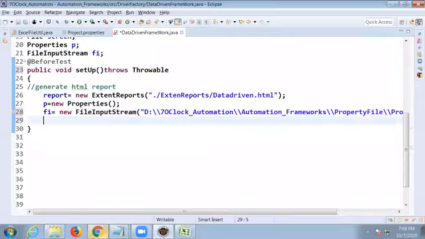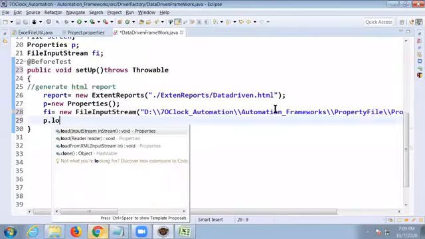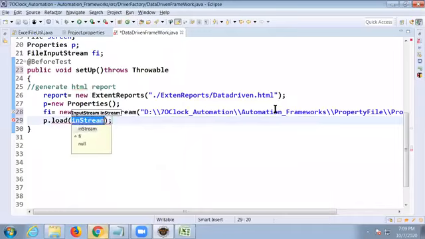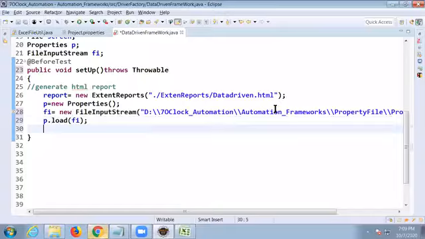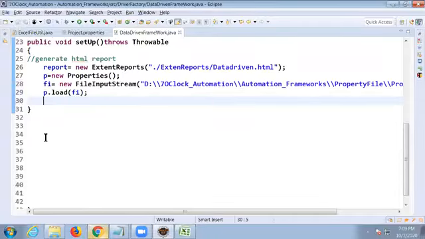Load that file. P dot load. Yes or no? Which file do you want to load? Your file. Now, first condition. What is that first condition? My first condition is, we have such a big code here.